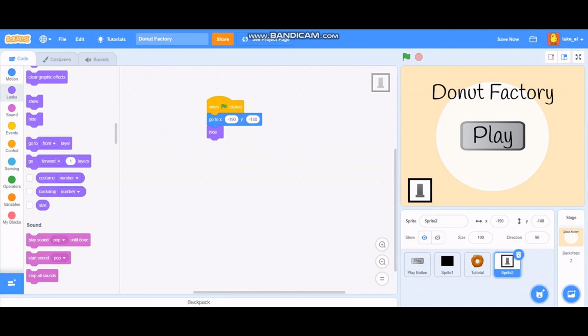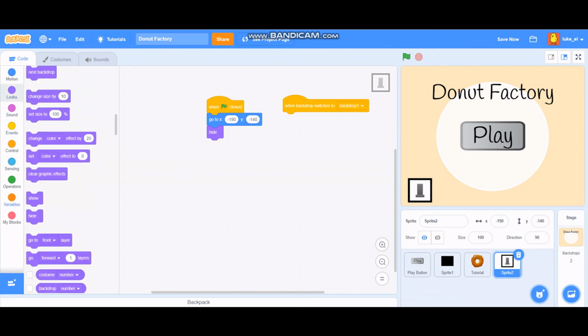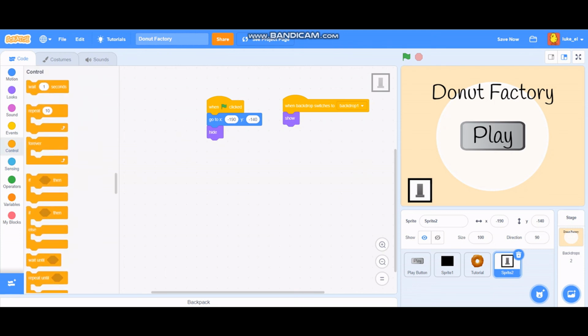When flag clicked, hide. When backdrop switches to backdrop 1, we are going to show it, and also start a forever loop. Forever, if clicked, whatever. Never mind.